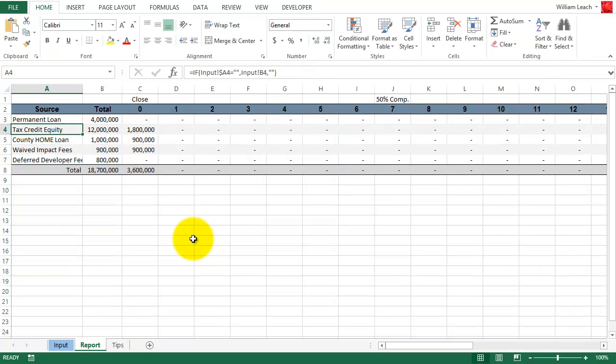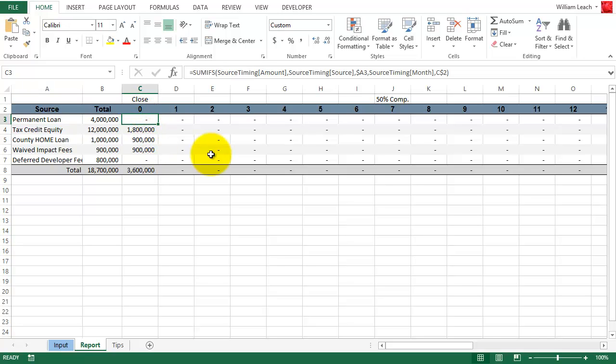So let's go back to the report and let's start off with cell C3 and say, in closing for the perm loan, how much of the perm loan is going to get paid in at closing? Well, in this example, none of it's going to get paid in at closing, so we expect to see this 0. But let's get into how the calculation is working.